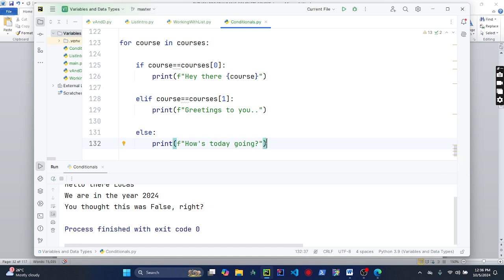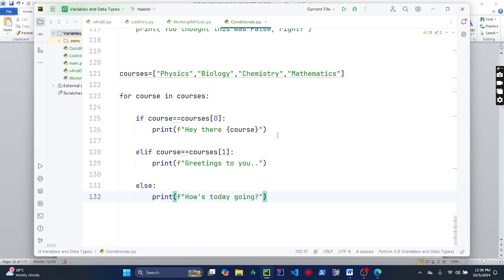Now you will discover from what we have here that for the first iteration, when course is physics, it will print out "hey there physics." So it doesn't make sense. So I'll just say "you study physics." The next one is "you are offering," so that the sentence can make sense. So that's why I'm trying to correct everything to make a proper sentence. It doesn't really matter, but "so your course."